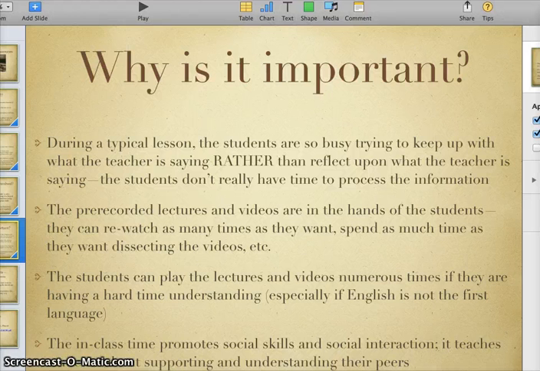Why is it important? During a typical lesson, the students are so busy trying to keep up with what the teacher is saying rather than actually reflecting upon what the teacher is saying. There's so much going on, the students are busy copying down their notes that they're not really having time to process the information. And not all students are going to go home and reread their notes. The pre-recorded lectures and videos are in the hands of the students. They can rewatch as many times as they want, spend as much time as they want dissecting the videos, or spend as little time as they want. Maybe they only need to watch it one time and they understand it.